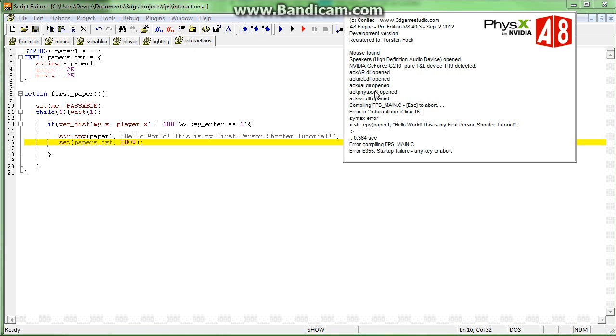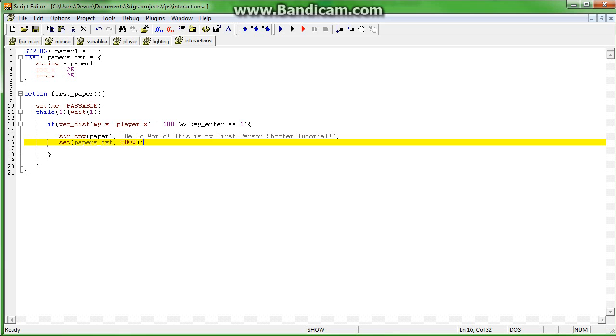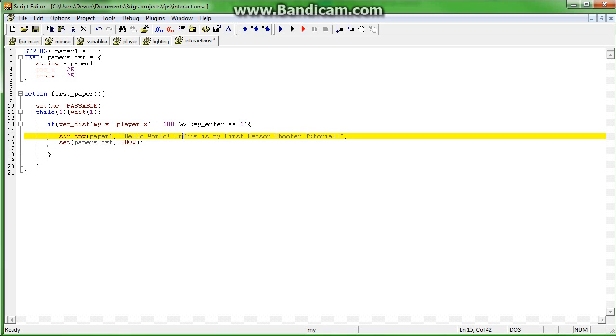Oh. It's giving me an error. And there should be a \n here anyway, but that's not the error. Paper 1. Ah, I see it. Right there.